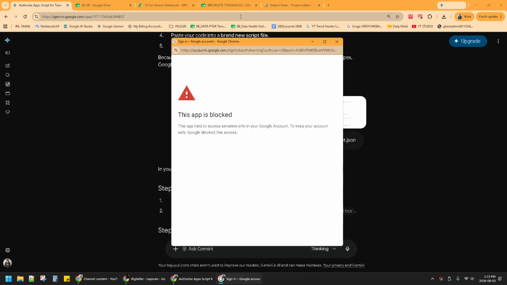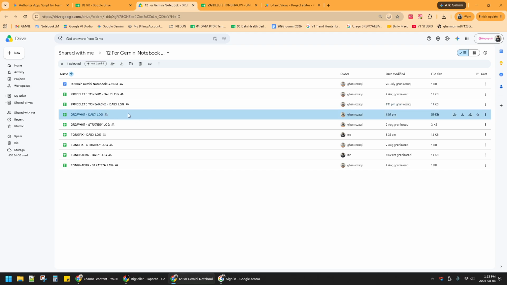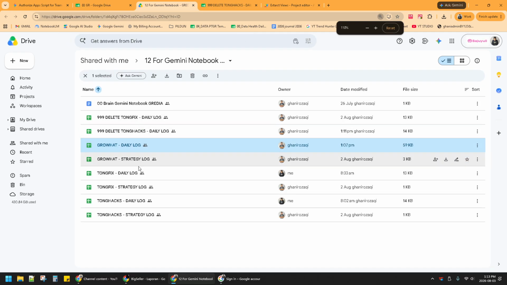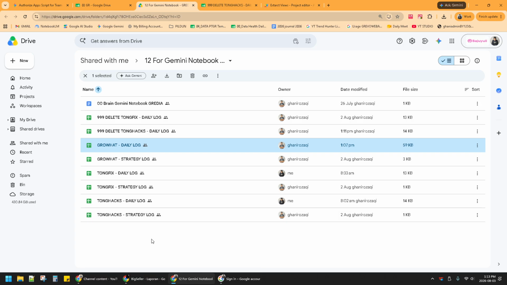So the main cause is because I duplicate. I have these several Google Sheets, and each of them has its own app script. So I duplicate. This is the main file. I duplicate this one to several files. And then when I try to run the script on the duplicated file, it's unable to verify, unable to authenticate your account. I don't know why.